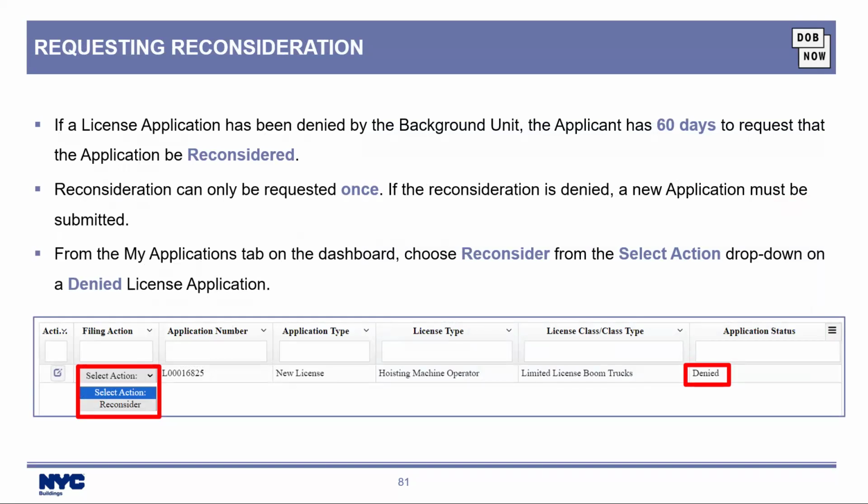On the other hand, let's say your license application has been denied by the background unit. There is a new function called Reconsider, and you have 60 days from the day the application was denied to request that the application be reconsidered. You can only request reconsideration once. If the reconsideration is denied, a new application must be submitted. So what you'll do is on an application that is in status denied, you'll go to the Select Action dropdown and choose Reconsider.